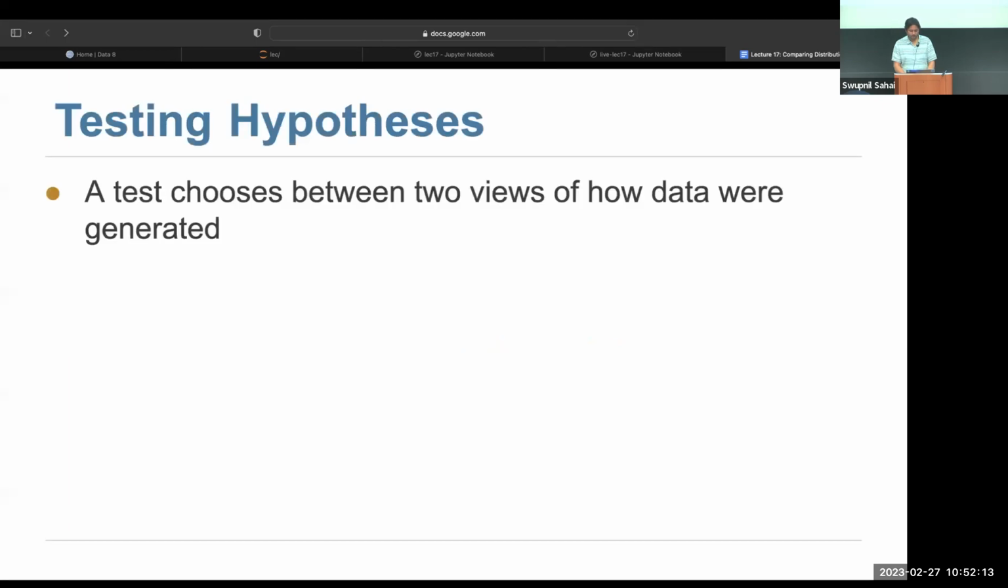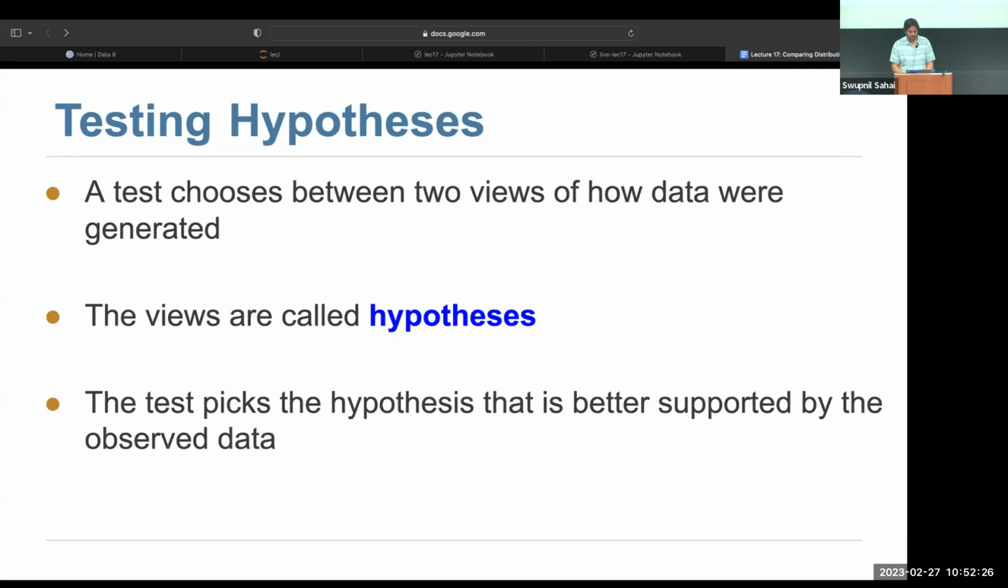And so a hypothesis test in general chooses between two views of how your data are generated. Both of those views are called hypotheses. So when we had the model and the alternative, those are just two different hypotheses of how the world works essentially. And then the test, which is the entire process we just did, the whole point of the test is to pick the hypothesis that is better supported by the observed data.